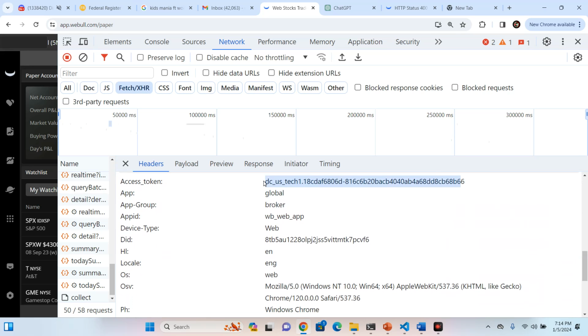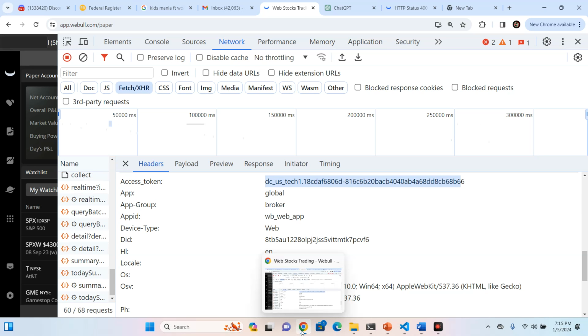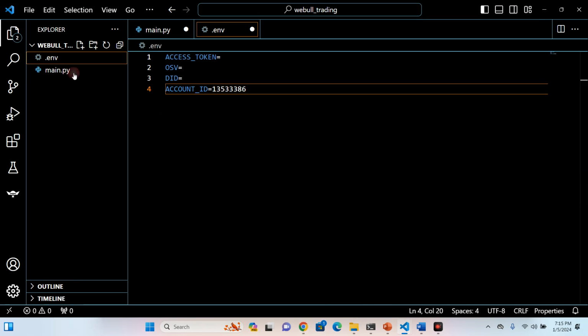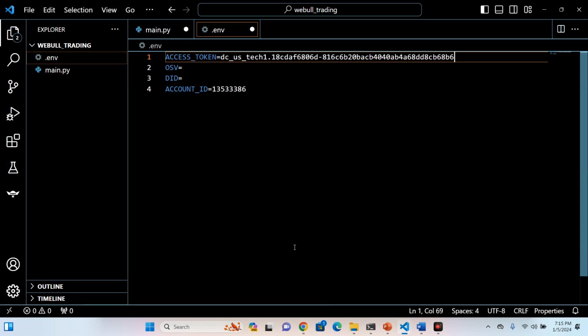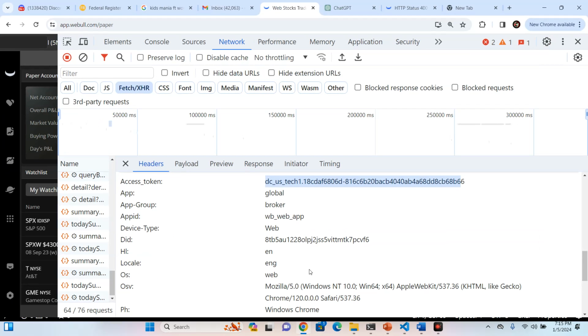Now, I will be logging in and out of my account so that this will reset so that no one else can have access to my account. So keep that in mind. But I am going to use this for demonstration purposes in this video. So for env, we're going to go ahead and just paste the access token. We're going to grab our OSV and our DID. So did, just go ahead and copy that and paste it.